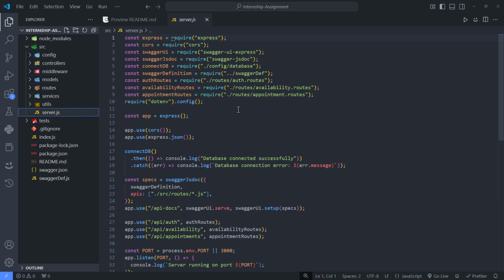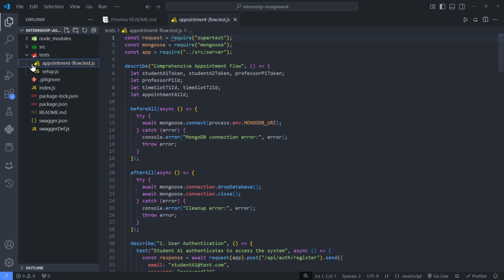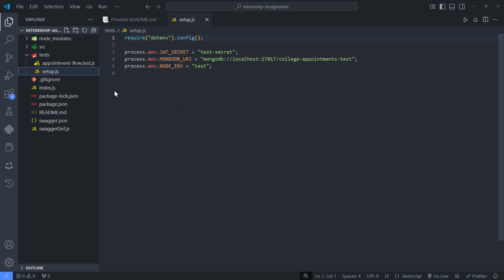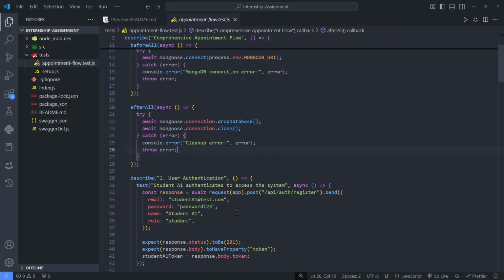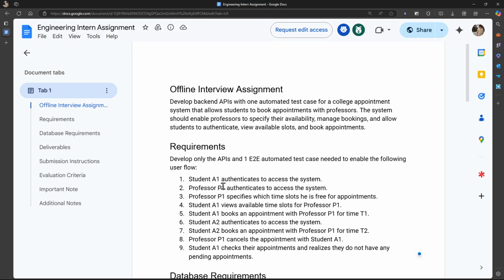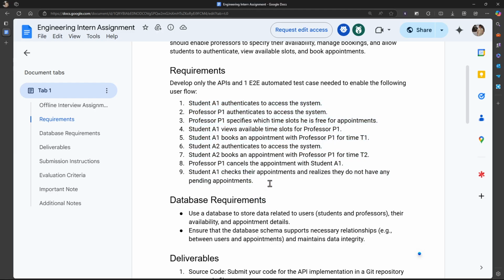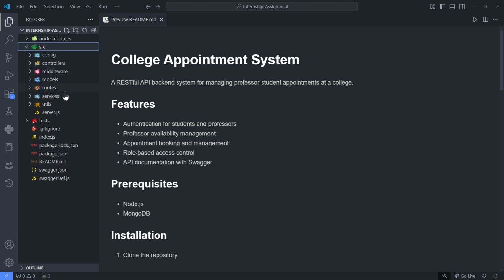We have server.js as our entry point, and with this we have a test folder which contains the setup required for the tests, as well as the automation test file, which contains all the 9 test cases which are given here. All 9 test cases are applied end to end, with connection starting to connection end after all execution. So we'll start with the source folder.